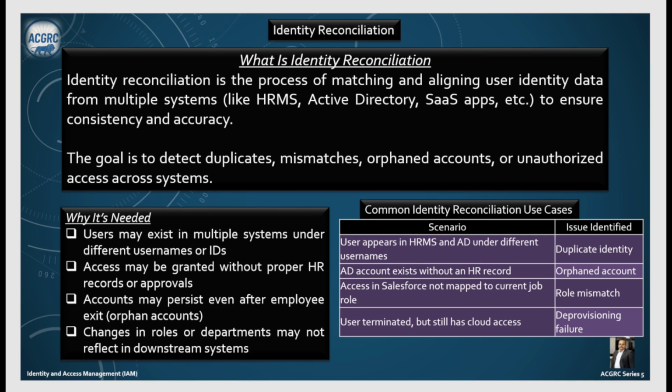Or a user is terminated but still has cloud access. That means a deprovisioning failure has occurred. Again, this is possible to identify as part of your identity reconciliation. It can be considered as one of the detective controls in your system or your process.